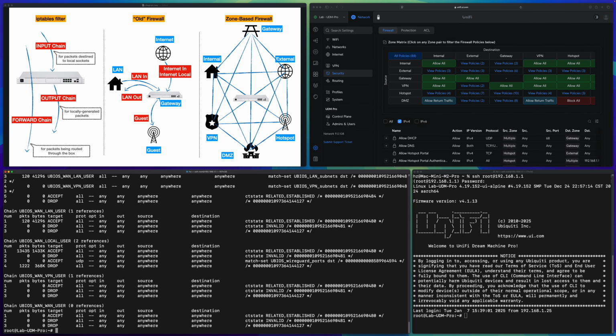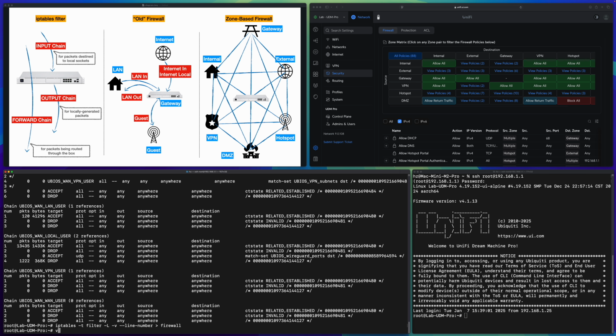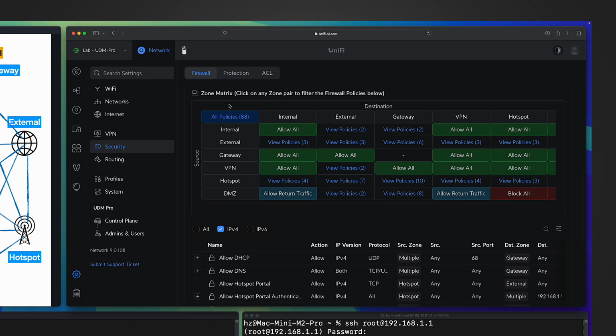Just to make the navigation easier for this video, let me run the same command but export the result to a file. Then let me use VI to display the file. If you check the UniFi network controller, it shows you the zone matrix for each pair of zone relationship. You can pick a zone as a source and pick another zone as destination. Then you can get the corresponding policies. But this table looks very overwhelming if it's the first time for you to check it.